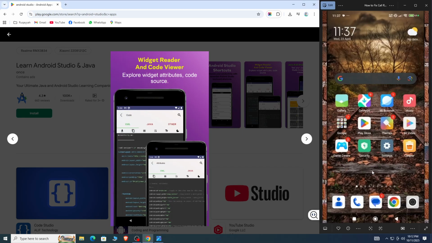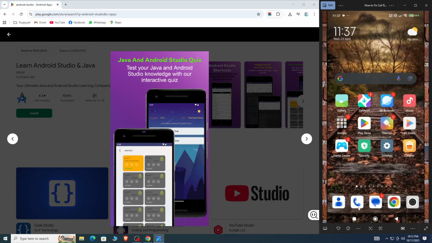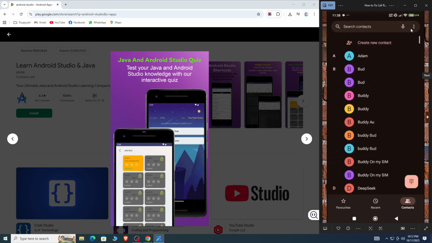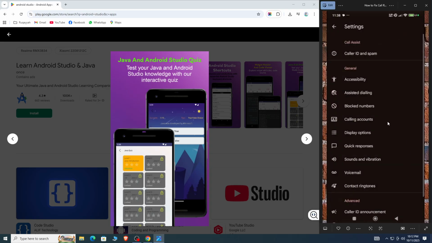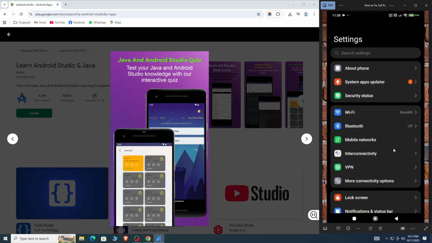Open the phone app on your Android device. At the top right corner, tap on the three-dot menu and go to Settings. Look for Wi-Fi calling. If you see it, turn it off. Keep in mind, this option depends on your phone model and carrier.